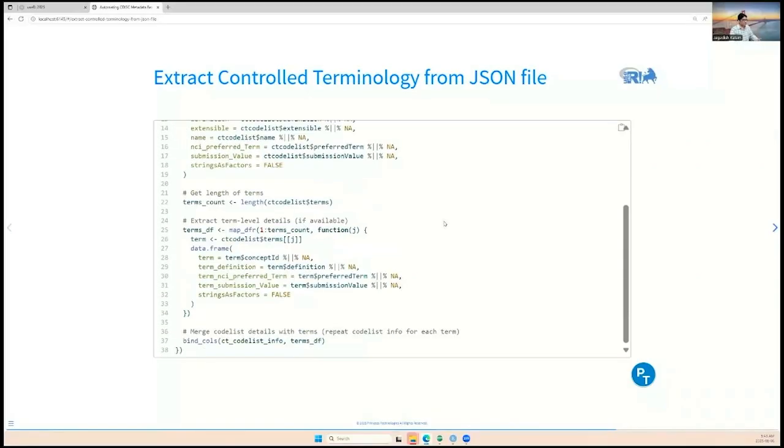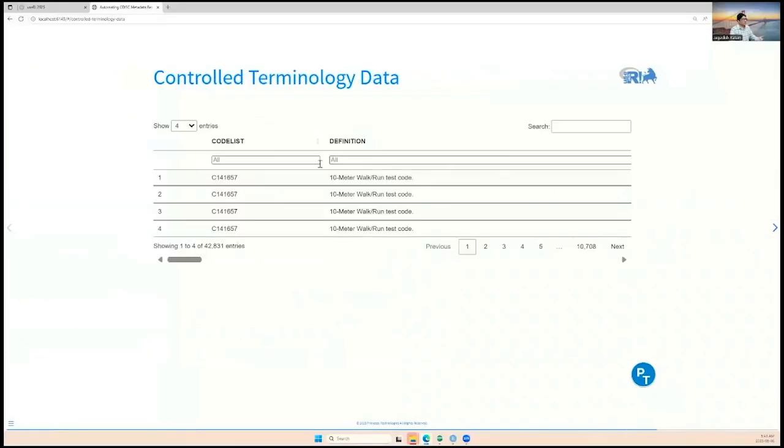Okay, once you convert that list into a data frame, the code list will look something like this, where you can have all the code lists. There are now 10,708 code lists that are available. So this is how you can retrieve it. And this code list is specific to the SDTM.